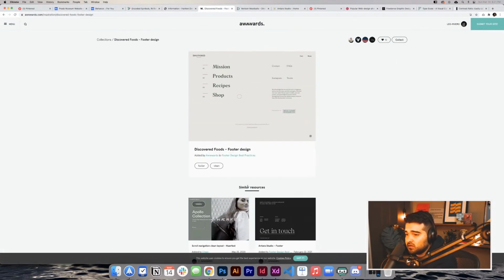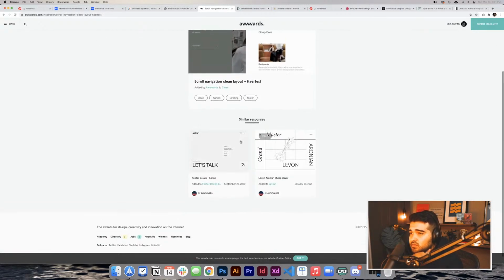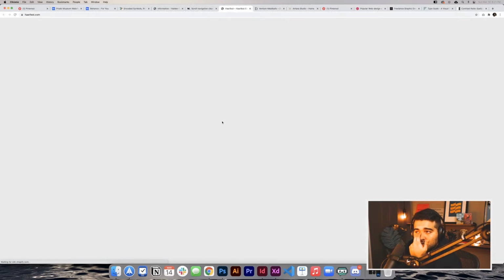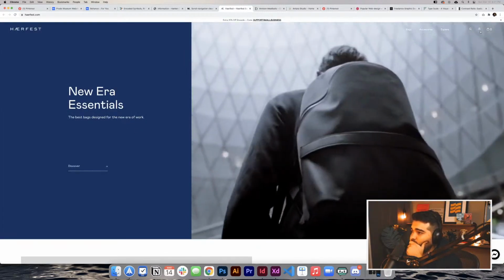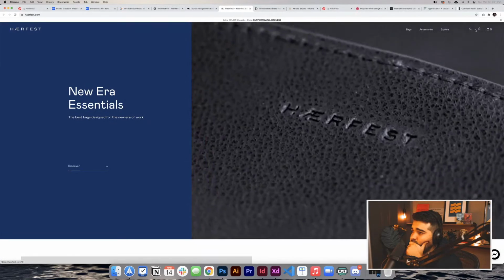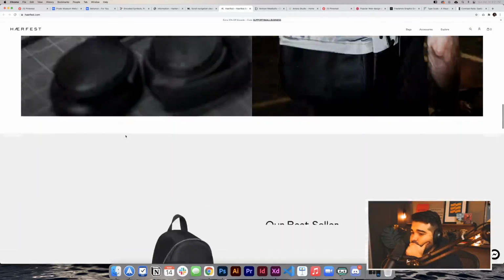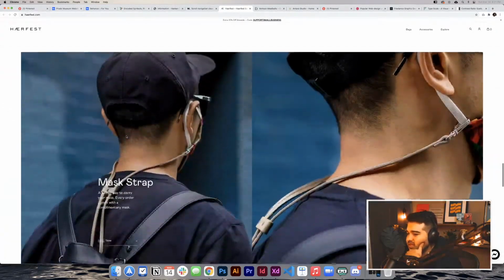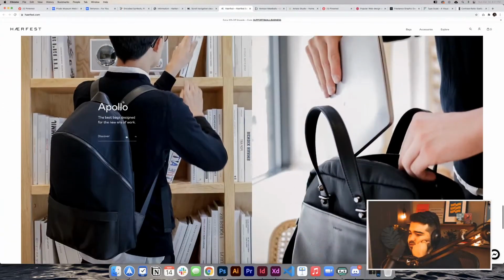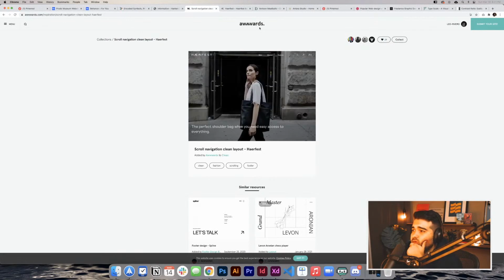This one is, let me try this. Let's see, Harfest. Let me take a look at this website real quickly. The thing about this one that caught my attention was the menu, but I don't see the menu anymore. I think they changed it. I like how minimalistic it looks, but at the same time, I don't know. Feels like too much. Not a big fan. So let me go back to awards.